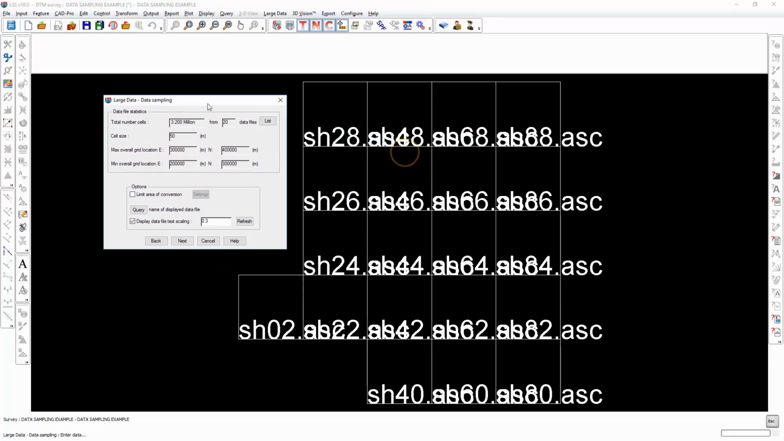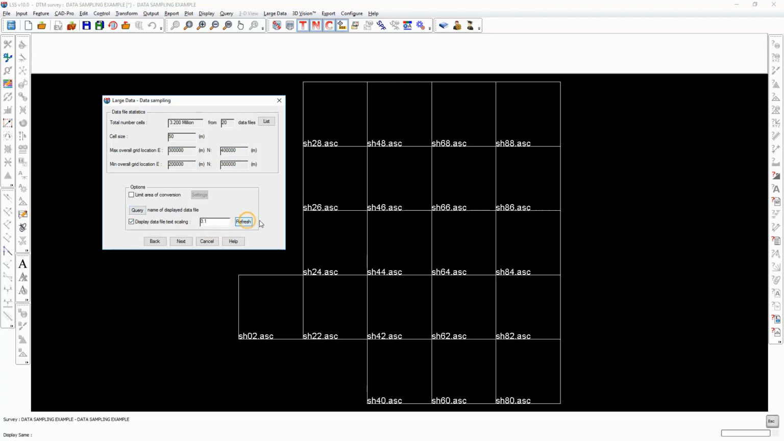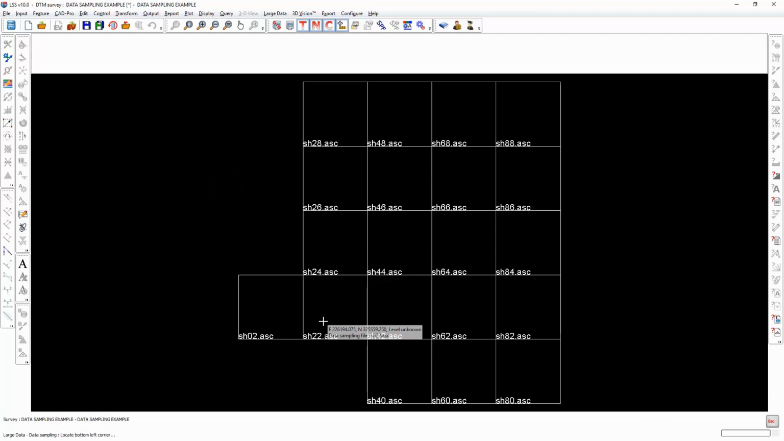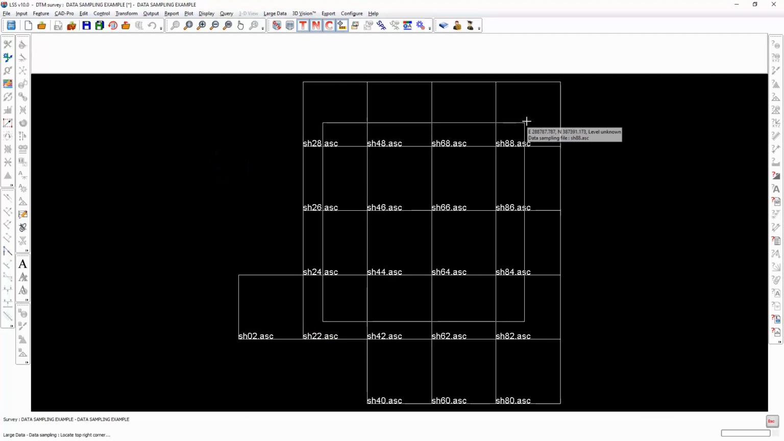It now displays the geographical position of each of those tiles, and this is going to be the first part of the tutorial on data sampling. I'm going to look at how you restrict the geographical selection of data. If I just reduce the text size, we can then see the individual Esri ASCII grid tiles. And if I wish to limit the area of conversion, then I will select the lower left and the upper right.